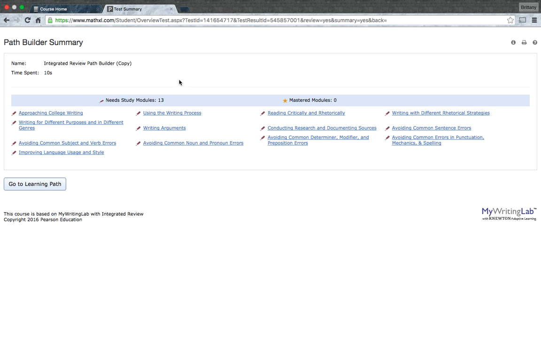So students in your learning support class may have different numbers here, okay? Maybe somebody's mastered 3 and needs to study 10. Maybe another student needs to study 3 and has mastered 10. It's going to vary depending on the student.